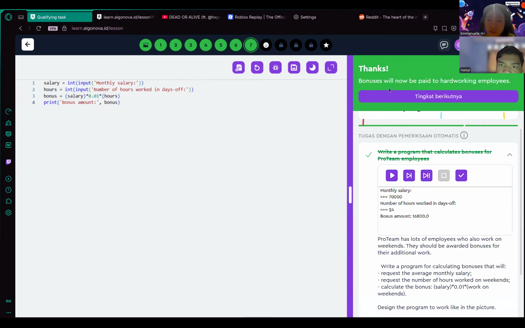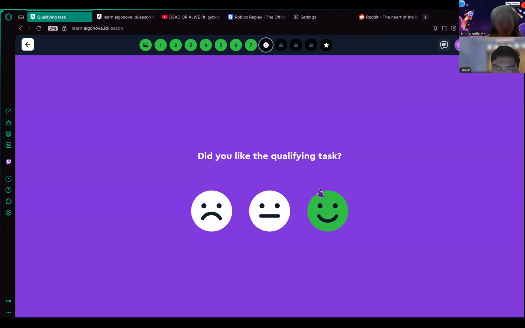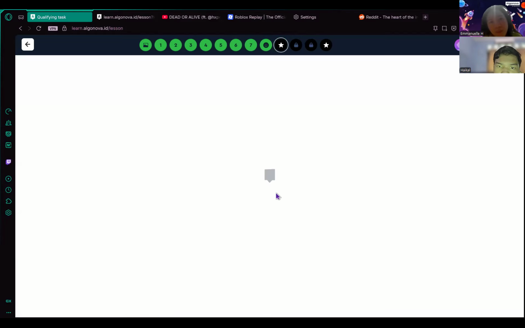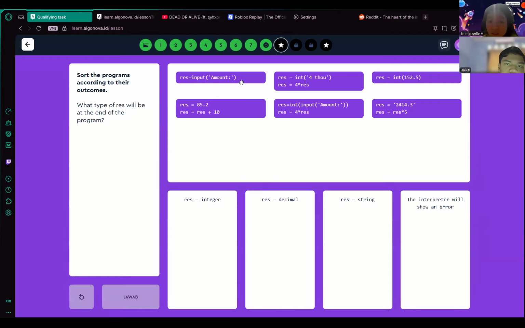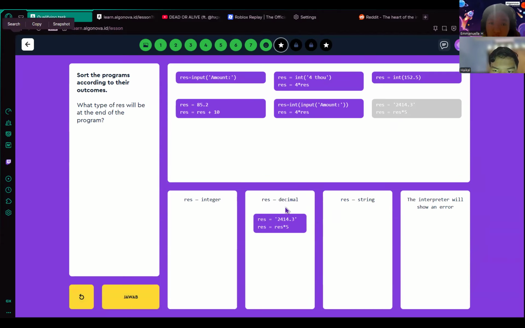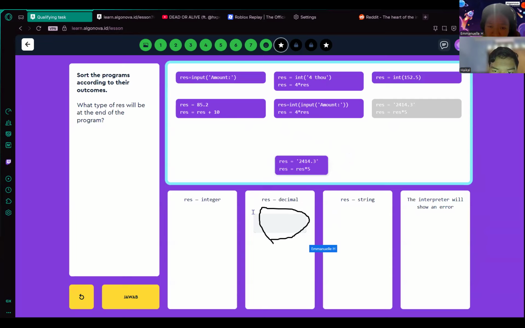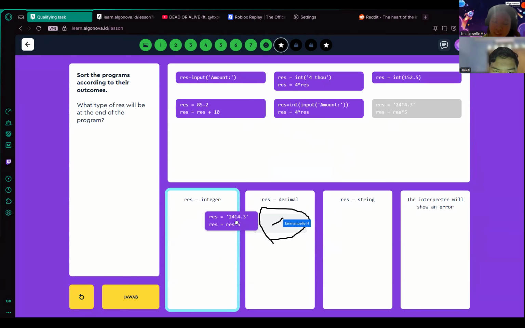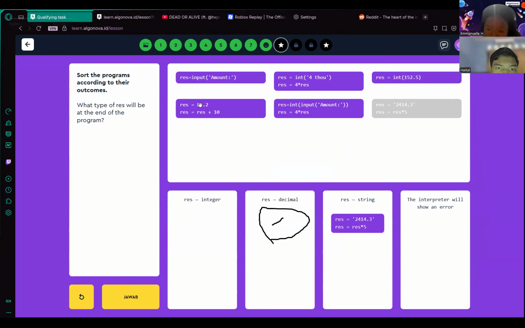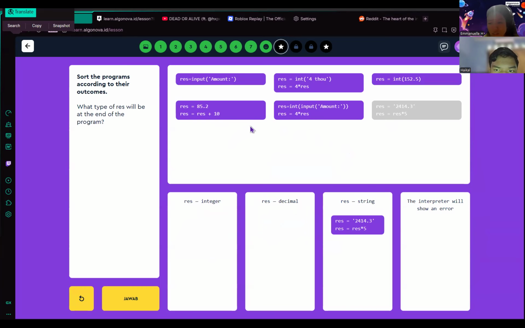Okay, good. Last one. Categorize which one's result is decimal, which one is integer, string, and which one is error. String and integer is error. This one is not decimal. Even though you see it's decimal, there is a single quote, so it means it's a string.